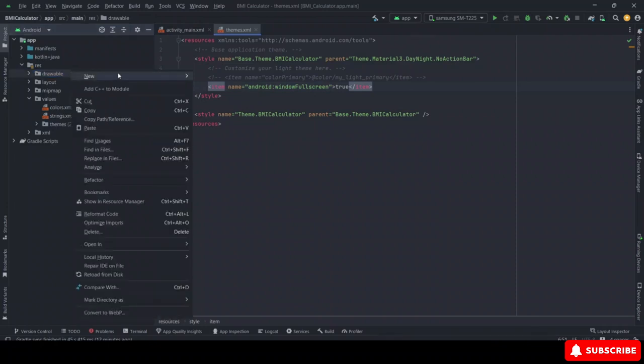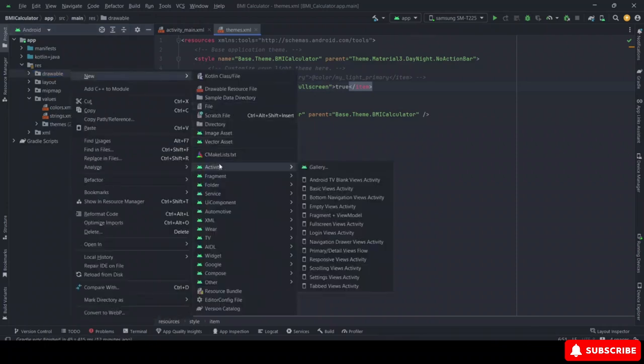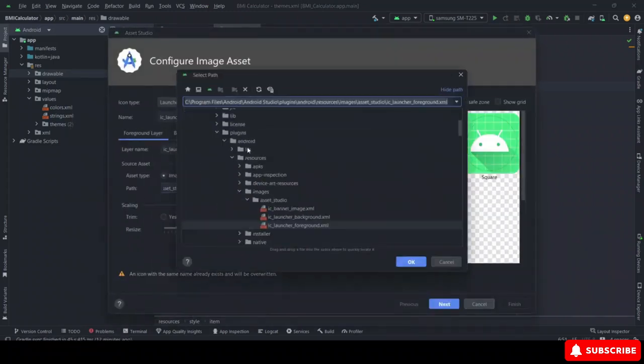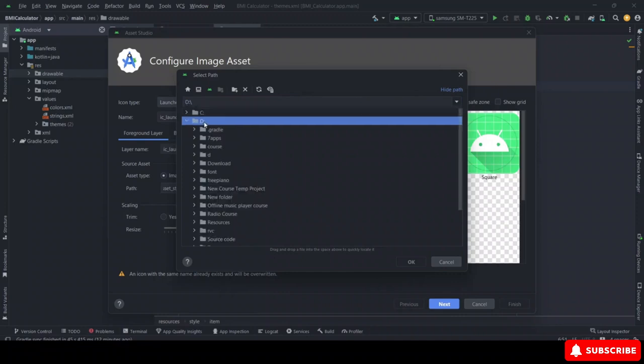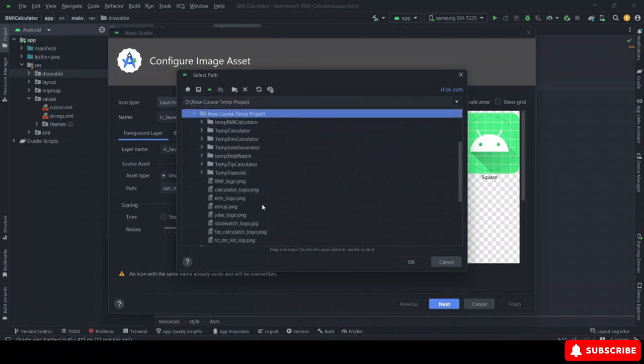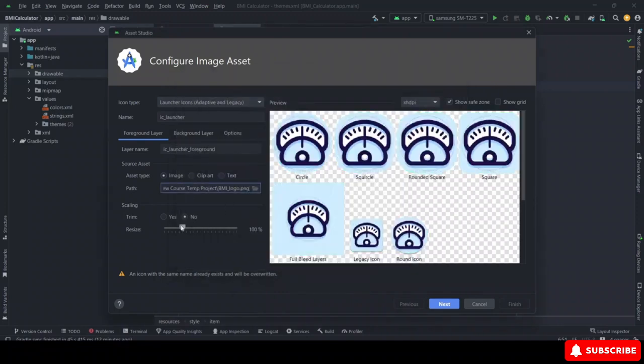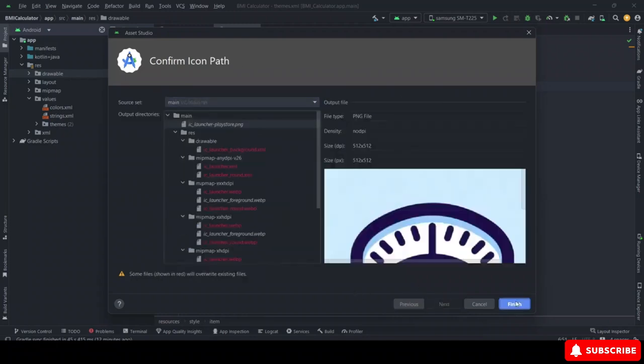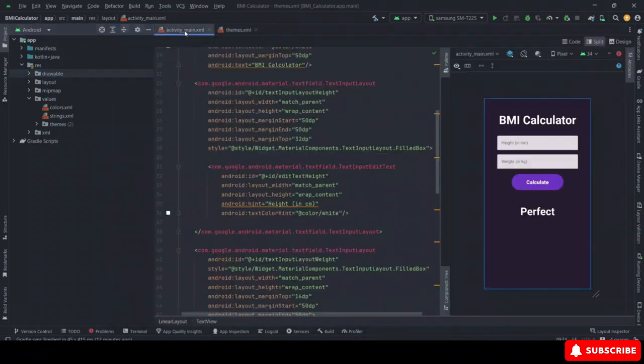For this, we will right click on drawable, then select new, then image asset, and choose the app logo from here. And you can also adjust the image if needed. Perfect. Now we will click on next, and our app icon is created.